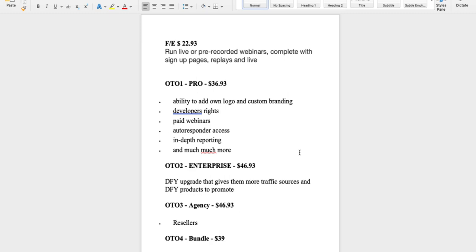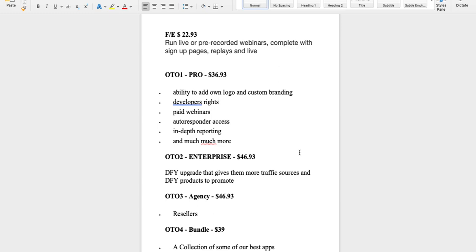And that's the ability to add your own logo and custom branding. You have developer rights. You can put in paid webinars. You can have autoresponder access. You have in-depth reporting and more, apparently. Now, OTO 2, the enterprise version, is $46.93. You get done for you upgrade that gives them more traffic sources. That's the ability to share to more platforms, and done for you products to promote.